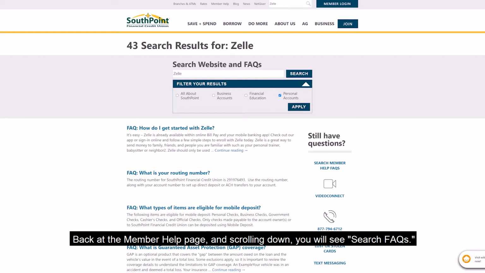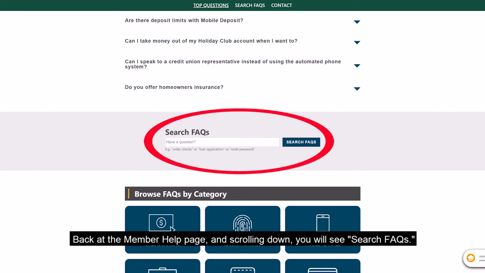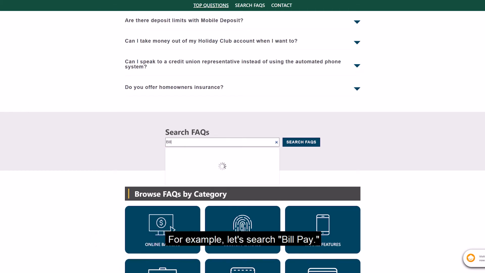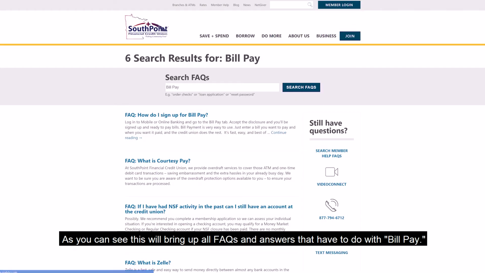Back at the Member Help page and scrolling down, you will see Search FAQs. Use this search bar to search FAQs that have been answered before. For example, let's search Bill Pay. As you can see, this will bring up all FAQs and answers that have to do with bill pay.